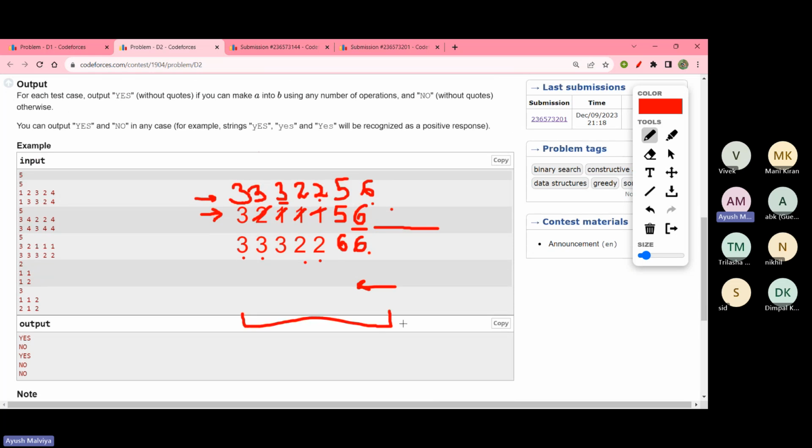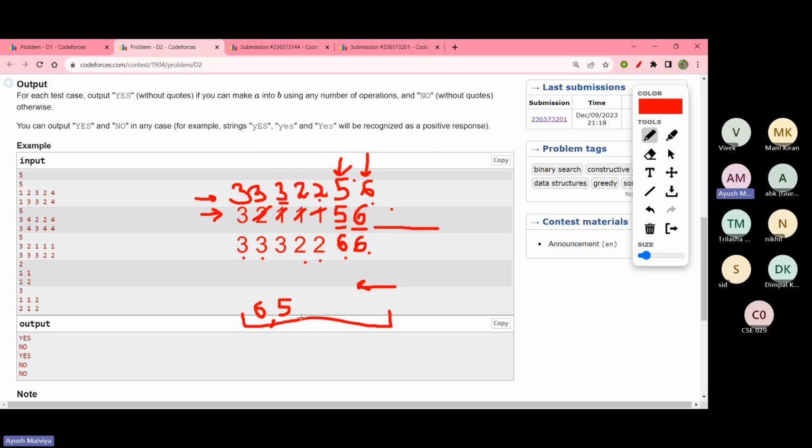So I am maintaining a stack. Firstly, I encounter a 6. So I put this value into my stack. And then I encounter a 5. Since 5 is smaller than 6, I can put this value 5, which means I can propagate this 6 value to the left side of this array, and I can also propagate this 5 value to the left side. Now I am at this particular index, and this value is not equal to this one. But 6 is there in my stack, so I can replace this value with 6.